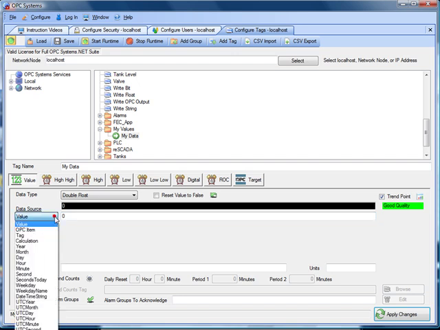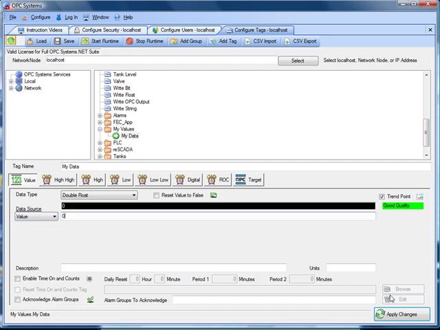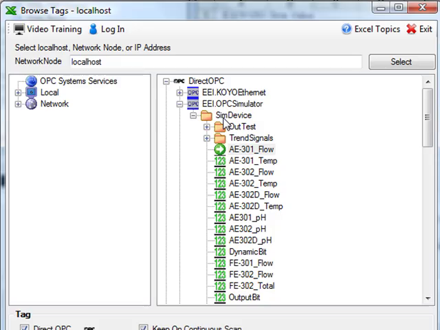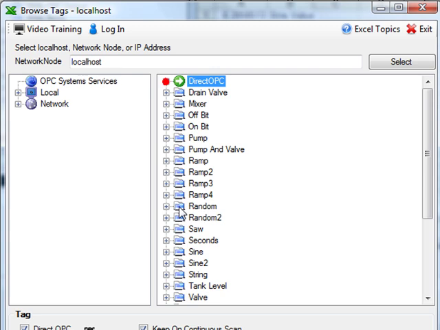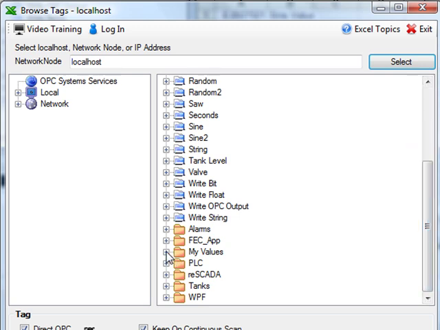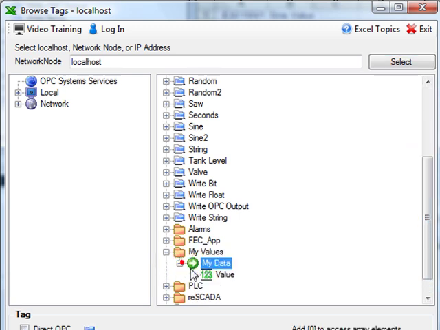If we wanted to write it down to an OPC server like we did earlier, we would specify this as OPC item. So we'll have a default value of 0. Now we'll go back to the OPC Excel wizard. We'll hit the select button to refresh the tag list, and now we have a new group called My Values with a new tag called My Data.